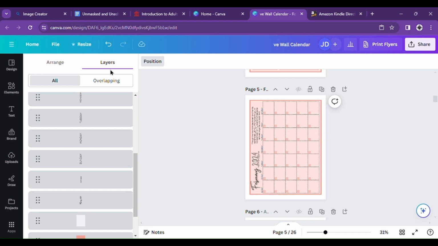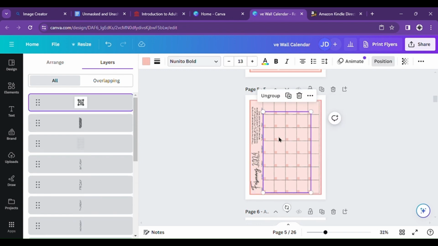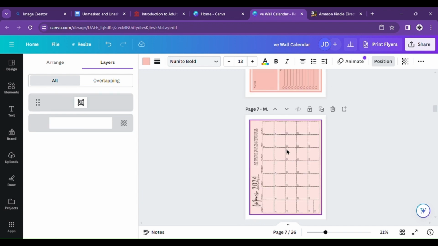I want to show you how to quickly edit a page in Canva. As you see, I have created a calendar. I want to replace the numbers with colored boxes so the calendar can be used for any year. We can do this by using the Position tab and the Layers option.